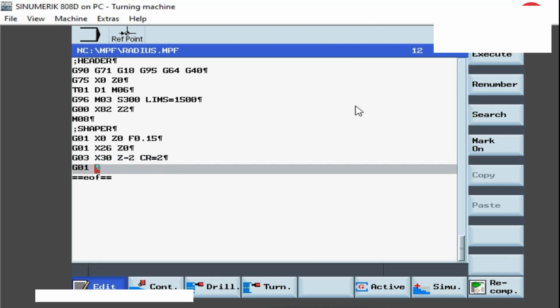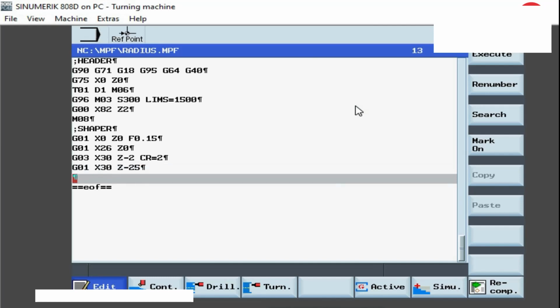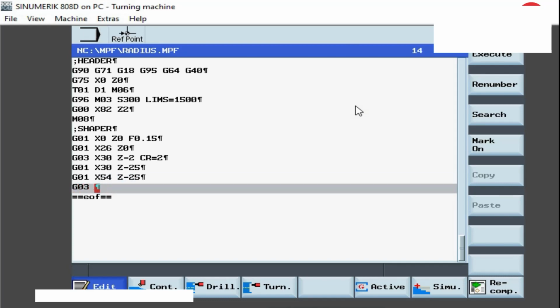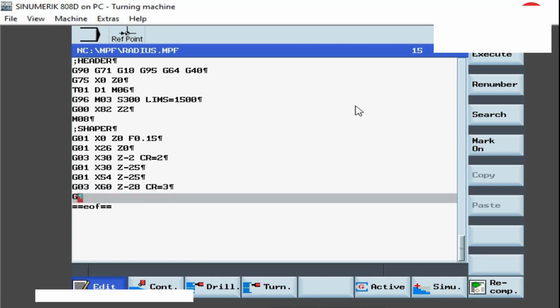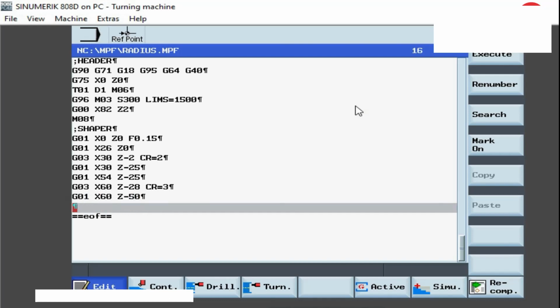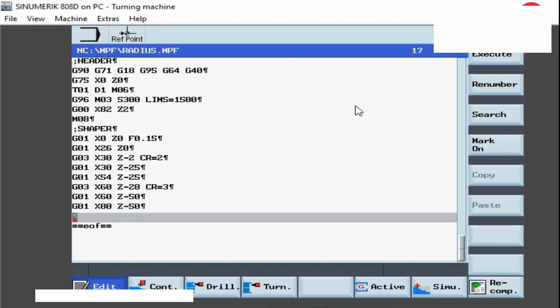Next, G01. X30. Z-25. Next, G01. X54. Z-25. Next, G03. X60. Z-28. CR equals 3. Next, G01. X60. Z-50. Next, G01. X80. Z-50. Next, G01. X80. Z-75.